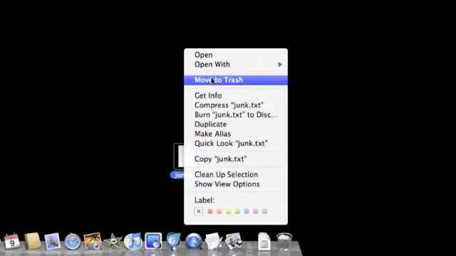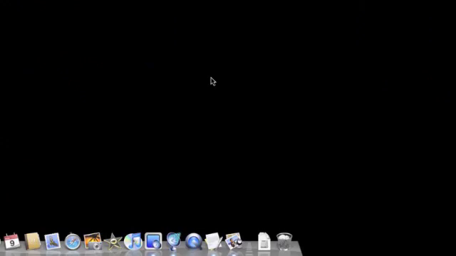There are many ways to put a file in the trash. You can simply drag its icon from any finder window or the desktop into the trash can icon on the dock. You can also select the file and press Command plus Delete on the keyboard. Another way is to right-click or Control-click on the item and choose Move to Trash. You can also choose File, Move to Trash from the menu bar.